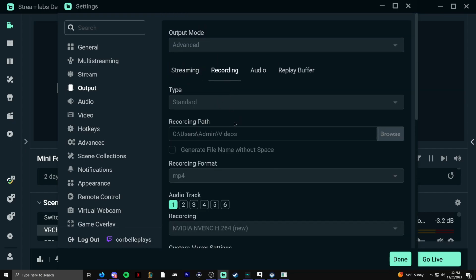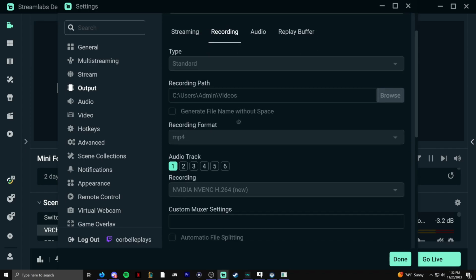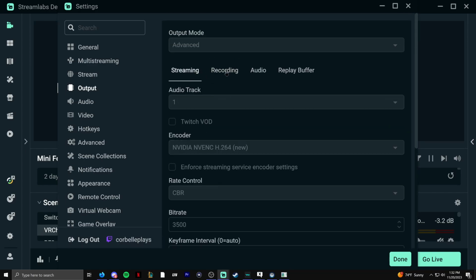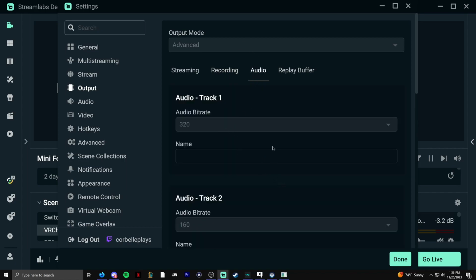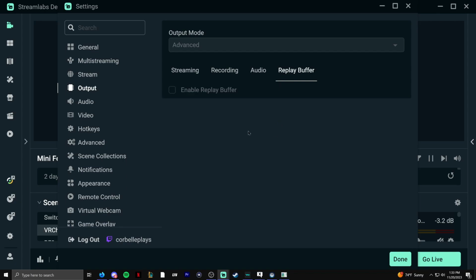For recording, you're going to want to have everything on page 1 identical for recording as well. So streaming and recording, make sure that's identical. The only thing different you could have is recording format. You could either choose an MKV type or MP4 type. I prefer MP4. For audio track, you're going to want to have that as 320 bitrate, and then everything else is irrelevant. For audio track 1, just 320. Replay buffer, you're going to make sure that's not checked. If it is, you're going to have a latency in the world when you're performing of around 30 seconds. Make sure that's not checked.